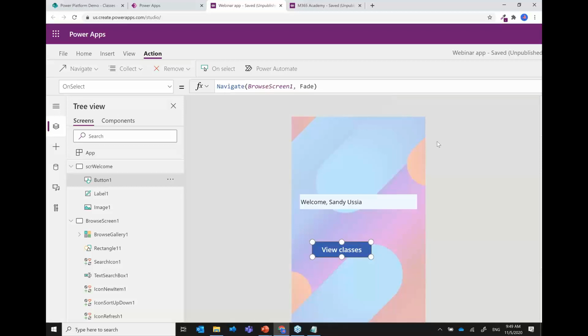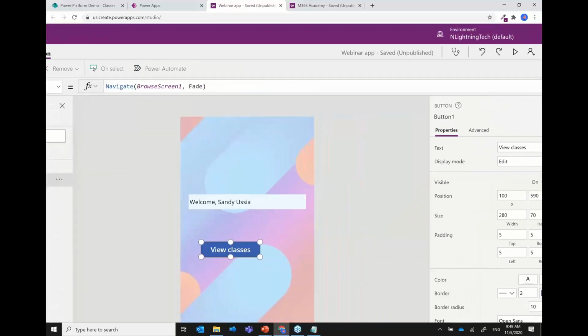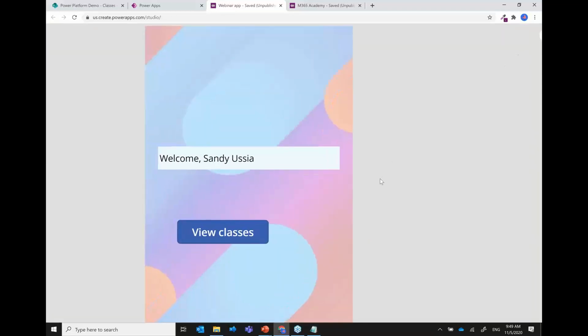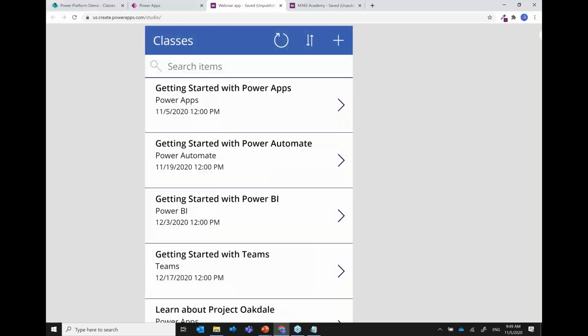So now I could change that fill to match my other one if I wanted to. But now if I go to play my app, it'll start with the welcome screen. And if I click on view classes, then it takes me to the browse screen.